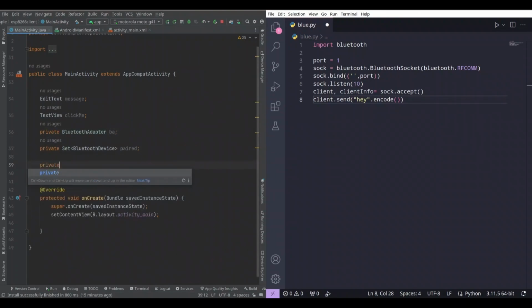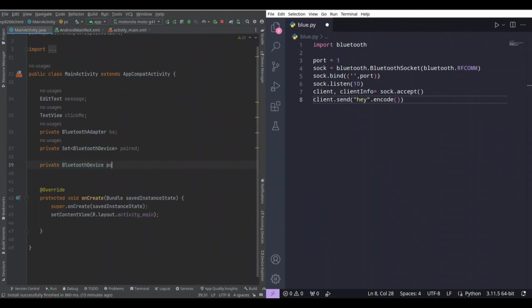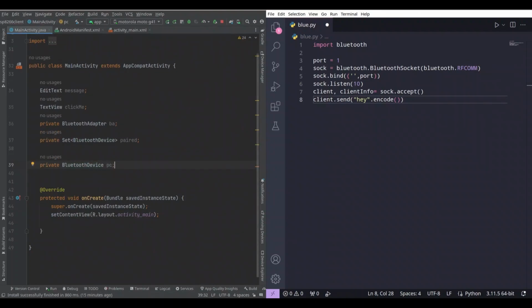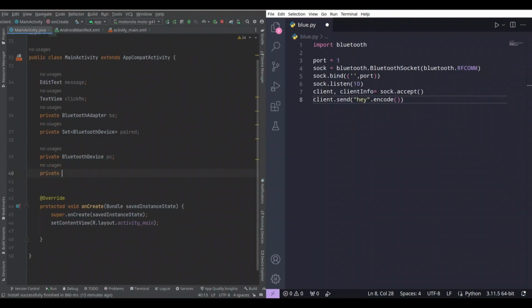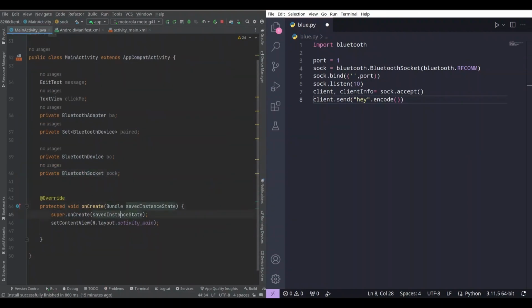Now private Bluetooth device PC. This is going to be the device that we are going to connect to, and we need a private Bluetooth socket, call it socket. Okay, and in our onCreate void, the first thing that I'm going to do is instantiate these two.